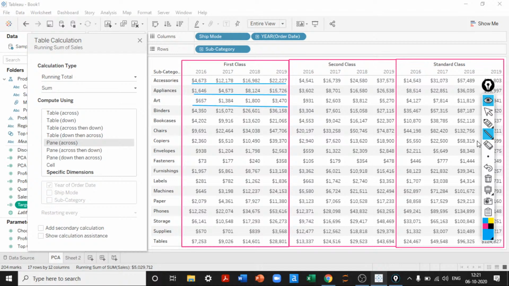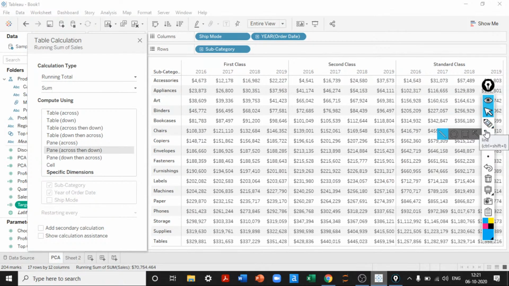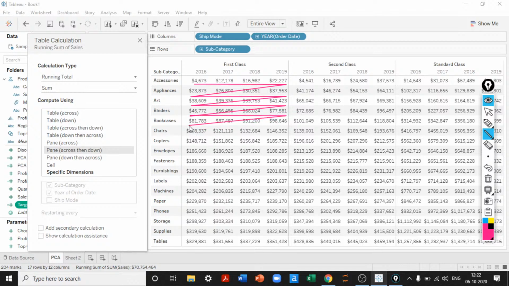pane. What happens when I choose down in pane? So if I can say in pane, perform pane across then down. So what happens is the machine calculates the value here and then takes the last value to the first in the second row and calculates it as zigzag just inside the pane. Rather than calculating the entire table, it will do it inside the pane only.